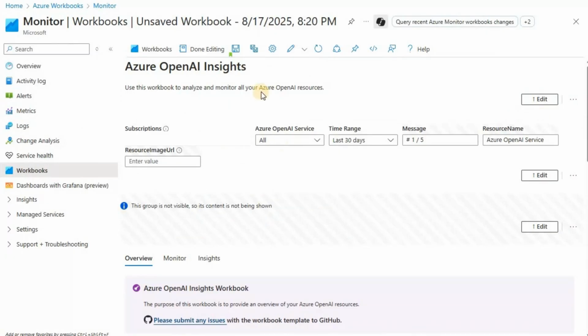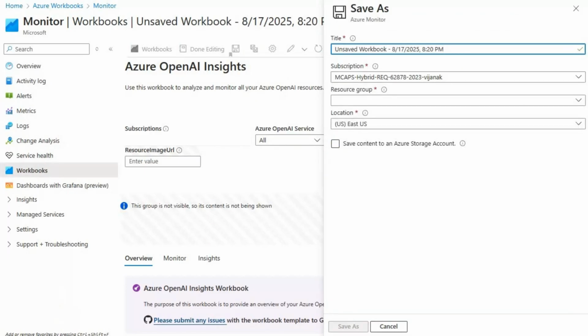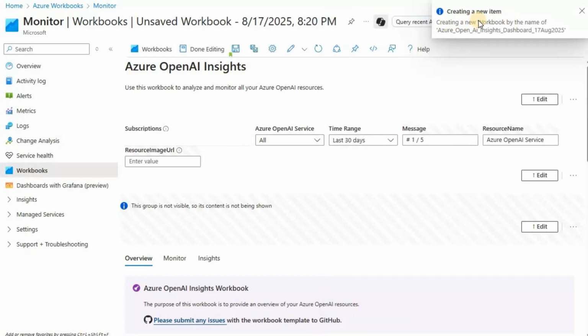It's applied now. Now you need to save it and name it. I'm naming this workbook as this one, and then I'm selecting the required resource group. You can select whatever location you want. Let me click on save as. Let's wait for it to complete creating the workbook, and then we'll take it from there.